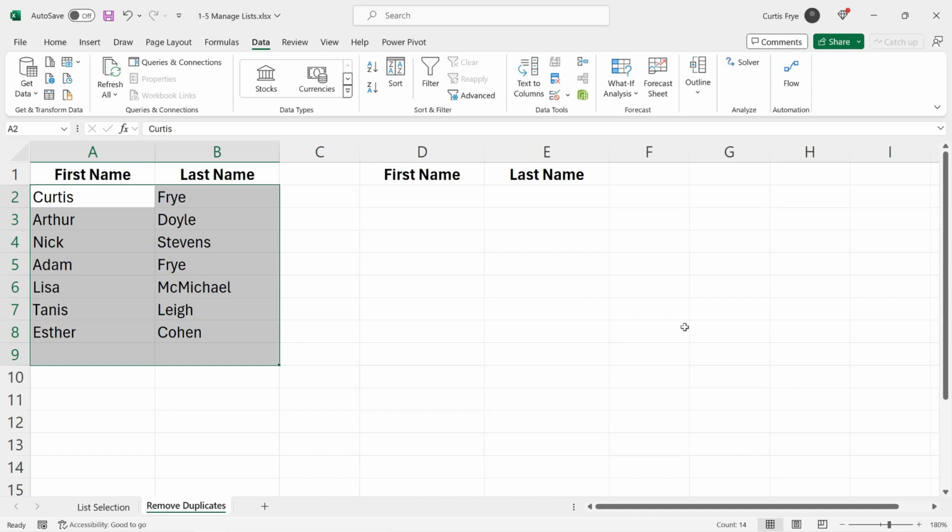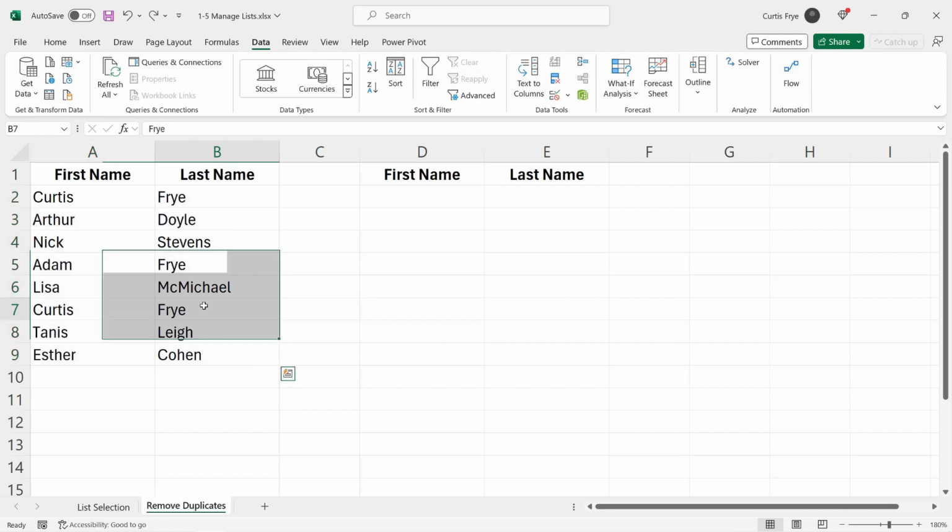Now, one thing to note is that the original data source, the selected cells in columns A and B, was altered. So if you don't want that to happen, you can use the unique function to paste the data elsewhere. So I'll press Control-Z to undo. So I still have Curtis Frye in row 7 as the duplicate. And then I'll click on cell D2, and here I will use the unique formula.